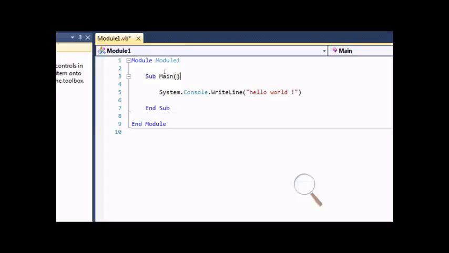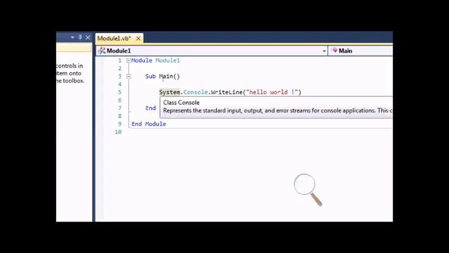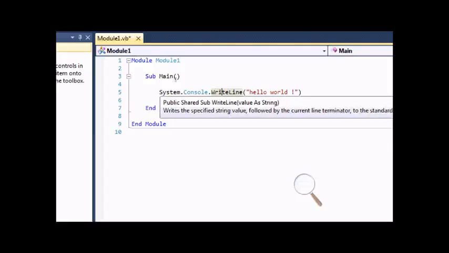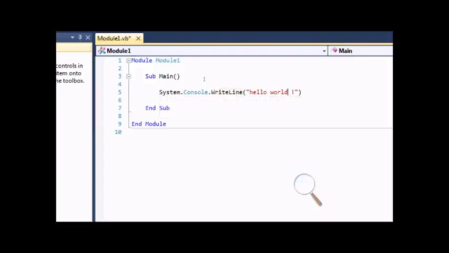Alright, so this one command here is a console command that's telling the console application to write a line. So it's going to print out the string of text that we have in between the quotation marks. It says Hello World. You can put whatever you want in there. I'm just going to do the traditional Hello World.